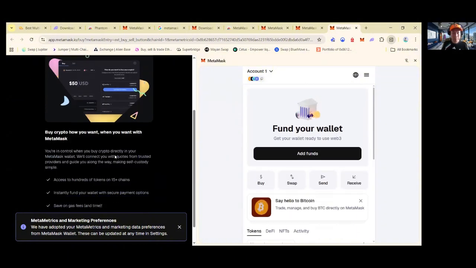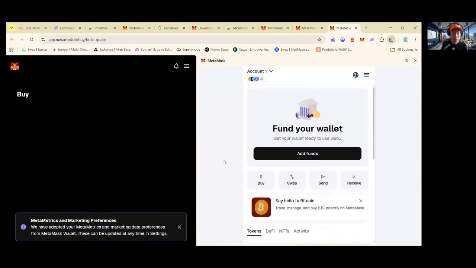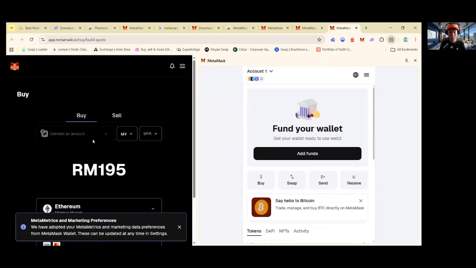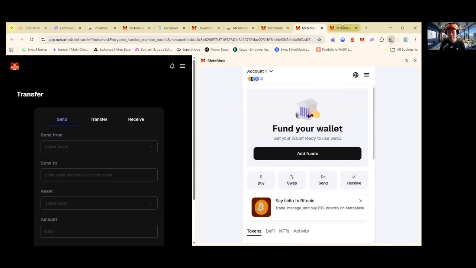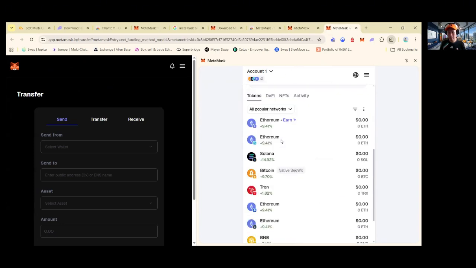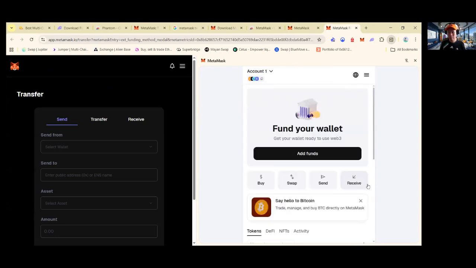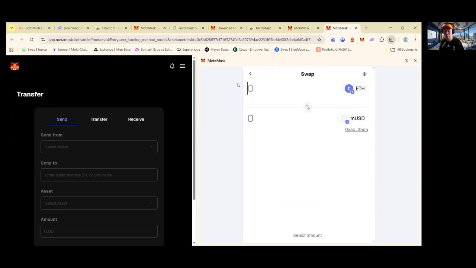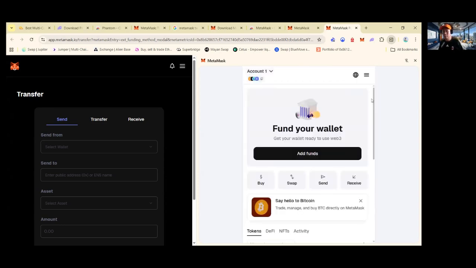So yeah, you can buy from MetaMask. Okay, but definitely it'll be much more expensive and you're going to spend much more premium. So that's how it is, right? And what else? On the wallet: swap, receive. Yeah, you can swap also in MetaMask. Okay, so that's how it is.